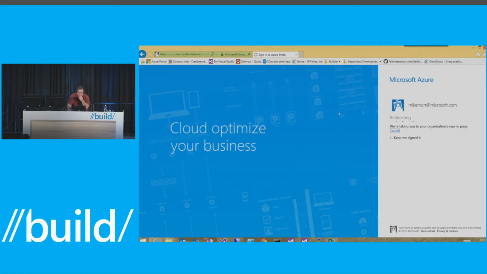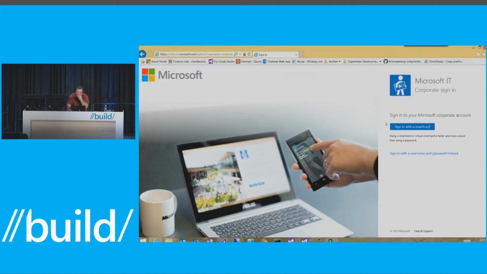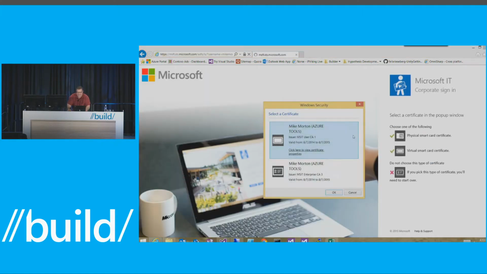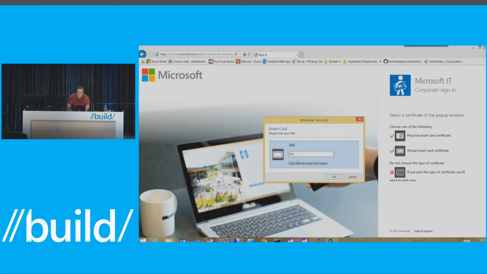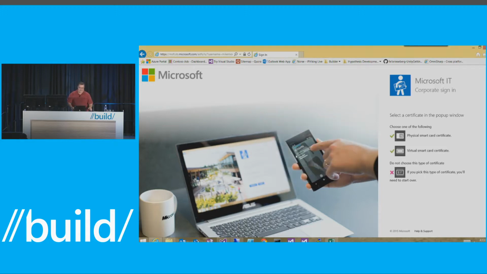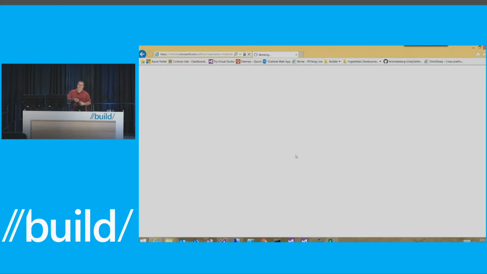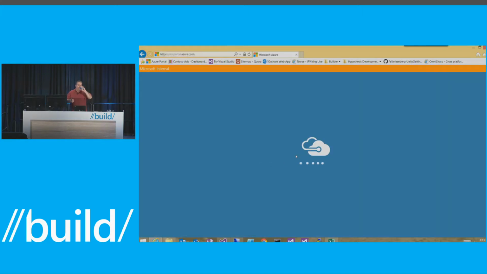Let me sign on to the portal. Here at Microsoft, we have 2-factor auth, so I have to actually use my virtual smart card. So let me just type that in. That's probably because I have no limits on my Azure bill, so I don't know.